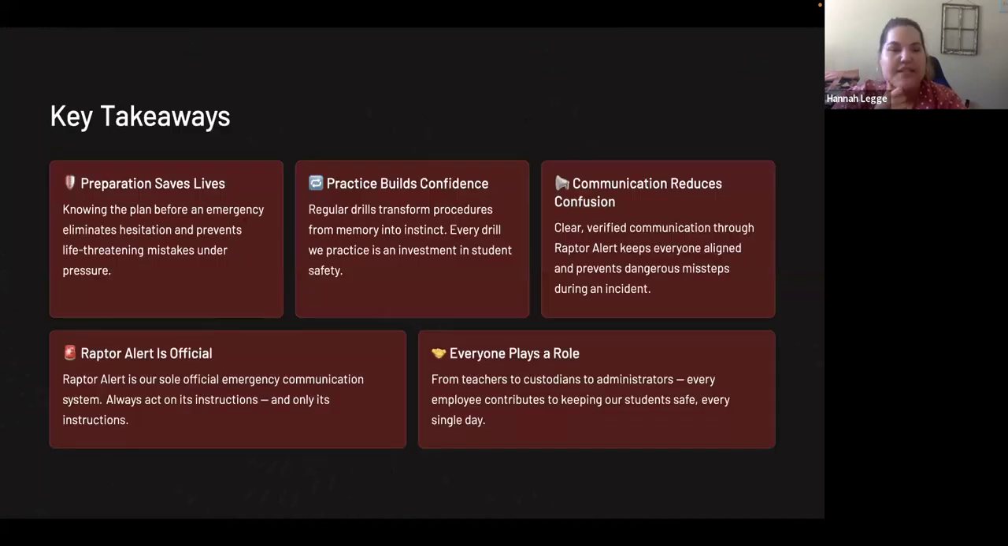So some key takeaways are: let's be ready so we don't have to get ready. Let's practice and make sure we're following the state requirements. Clear communication, and only verified communication is spread, because this reduces confusion. We all have Raptor downloaded on our phone, and make sure we know exactly what our role in these situations is.